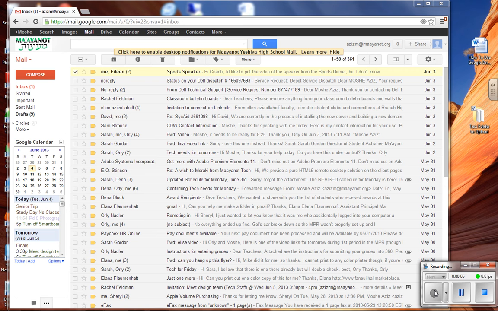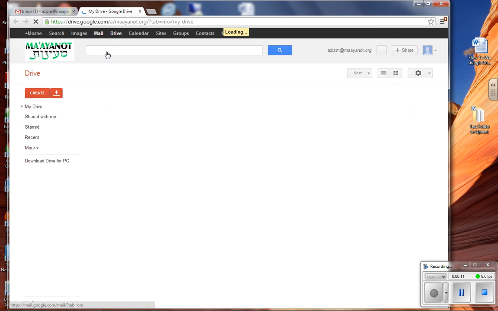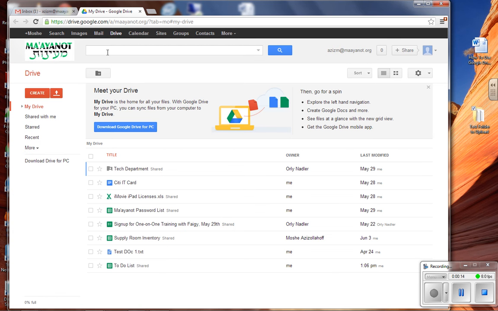To use Google Drive, log into your MyNote email account and go to the link at the very top where it says Drive. When you click on it, it'll open a new tab. Once the new tab is open, you have two ways of uploading files and folders.